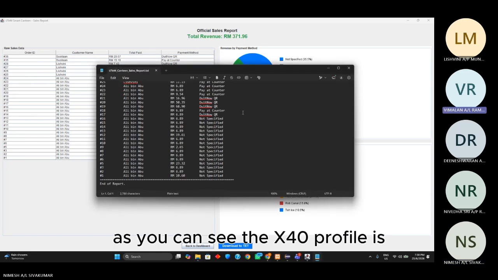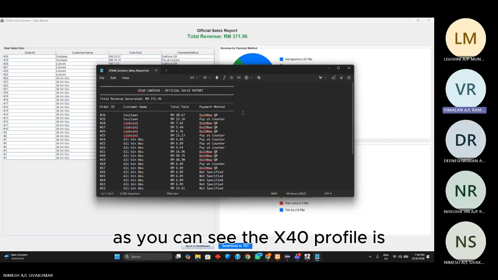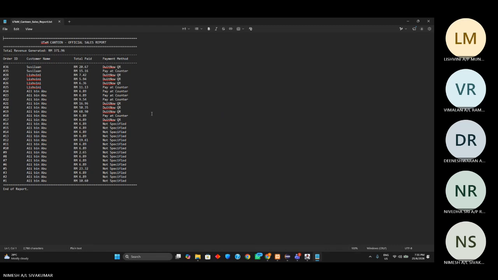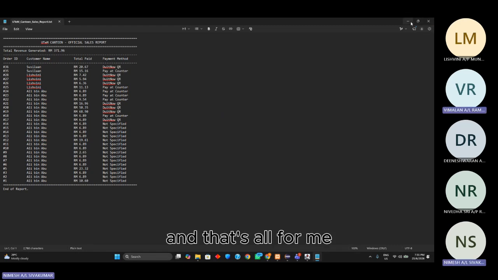As you can see, the exported report file is successfully generated in our file explorer. And that's all from me.